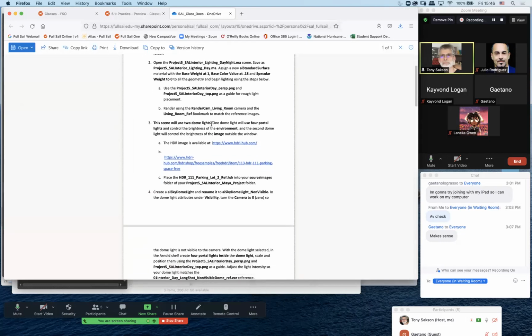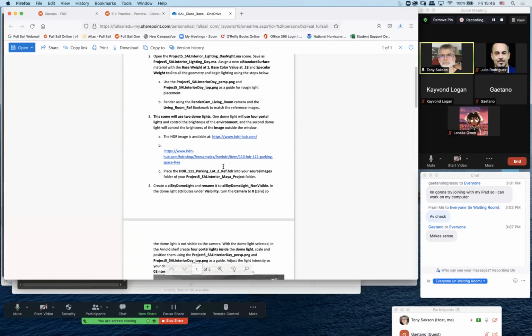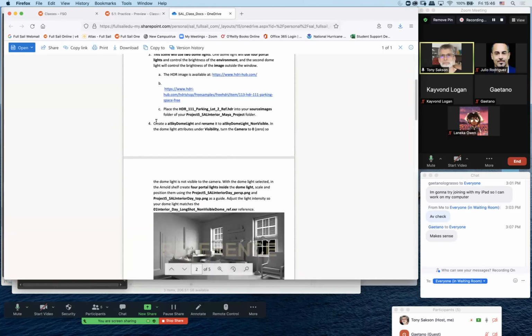And this scene will use 2 dome lights. So one dome light will use 4 portal lights. That'll be the brightness of the environment. The second dome light will control the brightness of the image that we put into the dome light. So first dome light, we're going to create. It's a sky dome. We're going to rename it, keep the same name, but say non-visible. We're going to turn off visibility to the camera. And then once we do that, we're going to create the portals that will then take over putting the light into the environment through the windows rather than being calculated in 360 degrees.